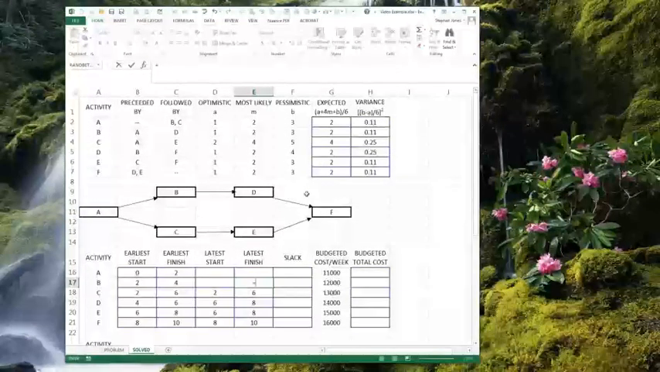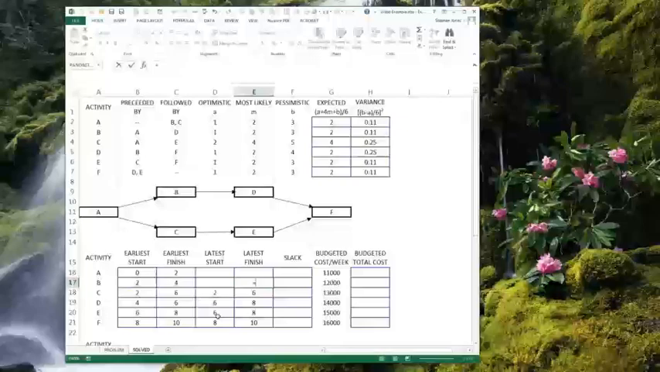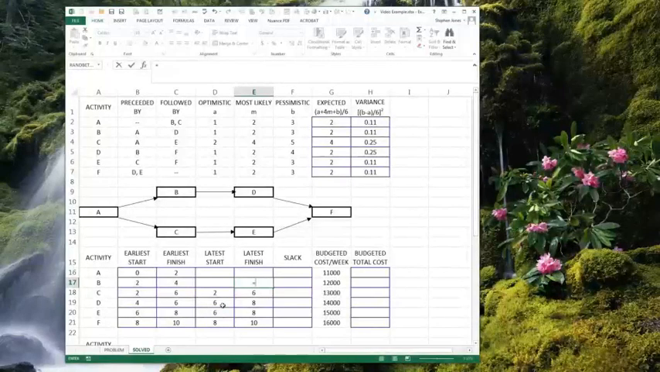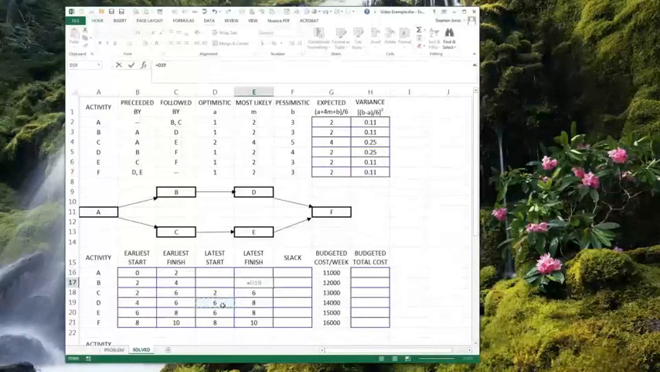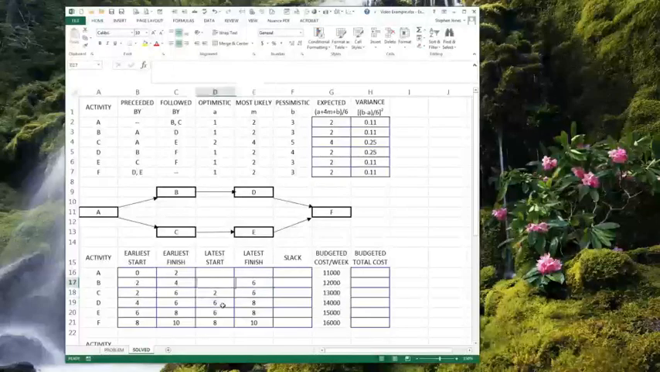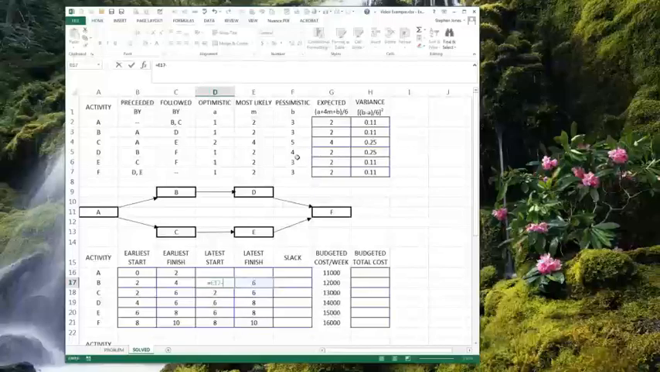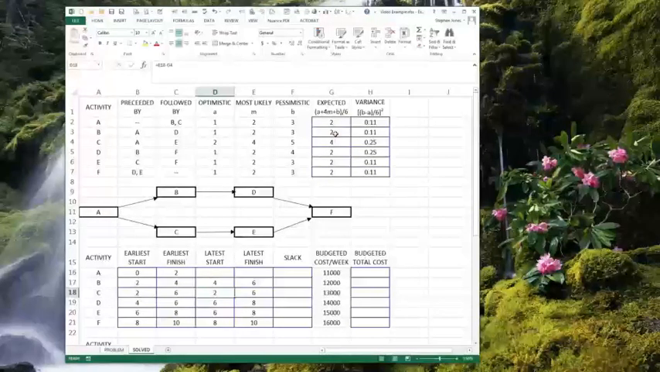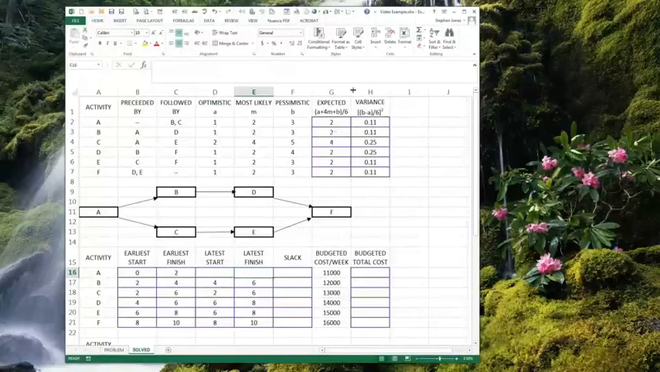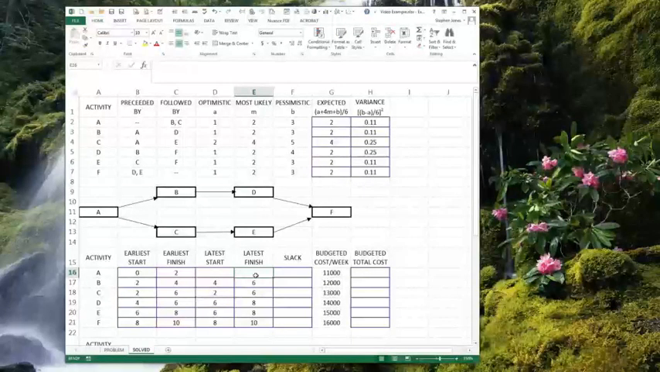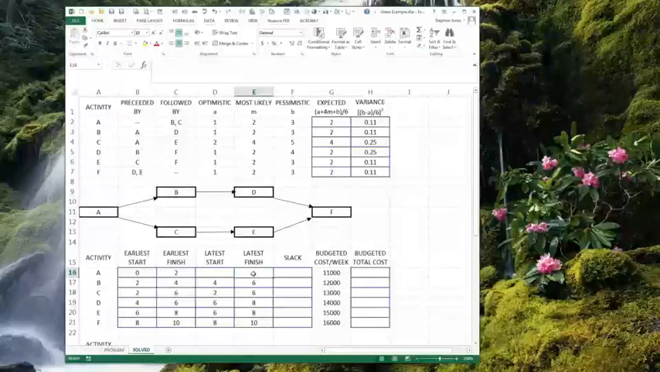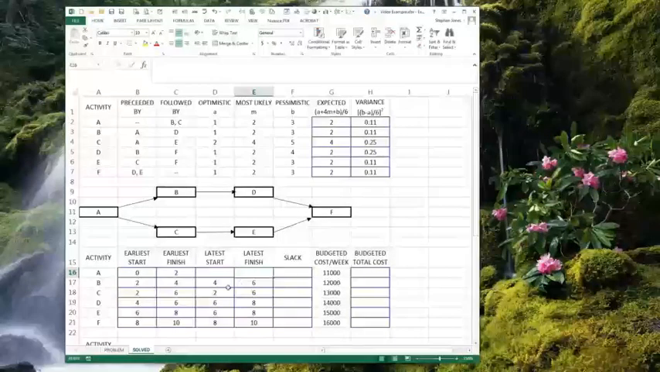B comes before D, so the latest start for D is 6. And it takes us 2 to do that. And now we know that A comes before B and C, so its latest finish has to be the smallest of B and C.